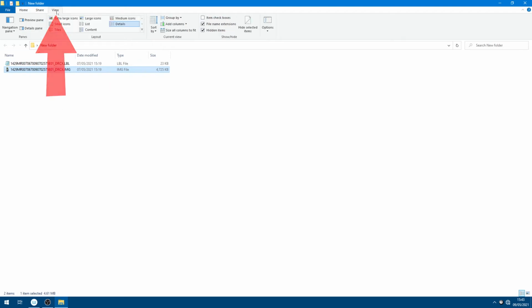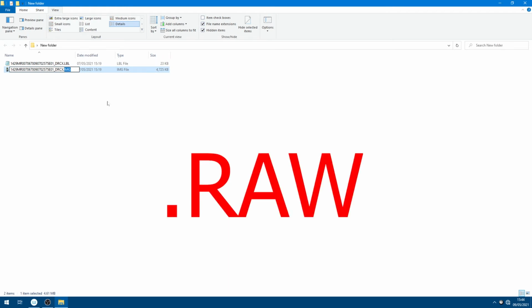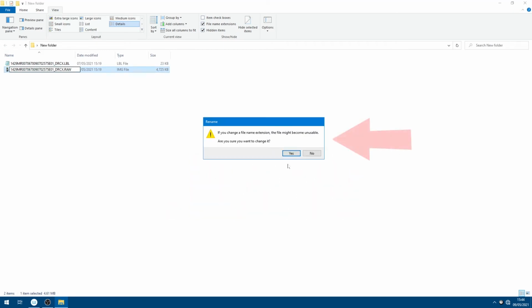go up to View and just make sure this file name extensions is ticked and it will show up. And what you do is just highlight the IMG, make sure you don't highlight the dot, and change it to capital RAW. And it will come up with this.